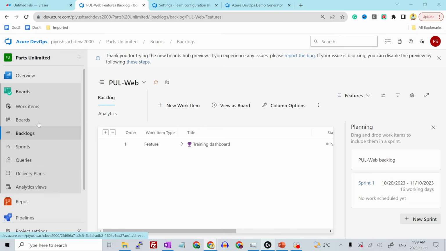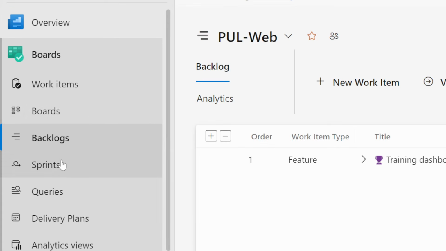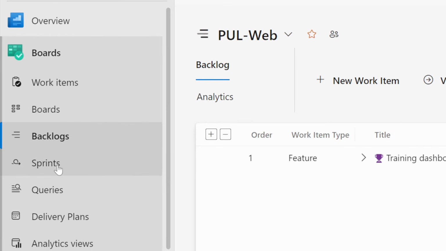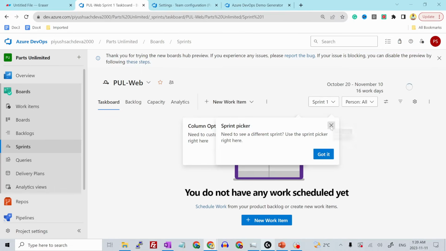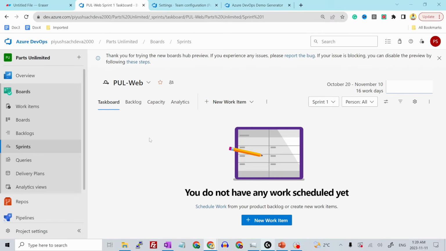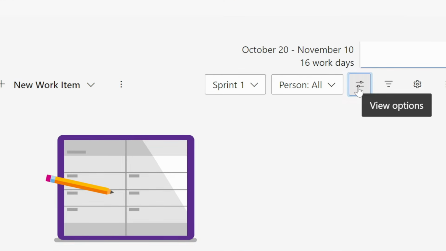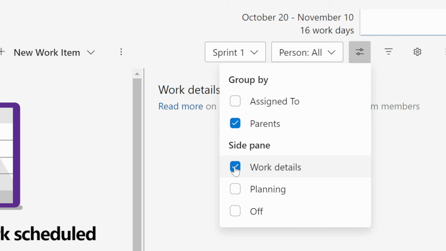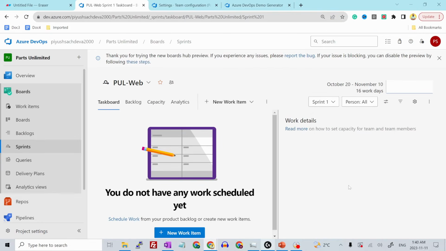Okay, now let's see the next option over here. So we have seen till now the work items, boards and backlogs. Now let's see sprints. Let's click over there. Sprint, as I've already mentioned, is a duration in which you want to complete a certain number of tasks. So these are nothing but the iterations that we talked about in the beginning. So from the view, select the work item details panel. Okay, so let's go to view options and select work details. Click over there. So it will add a new column over here.